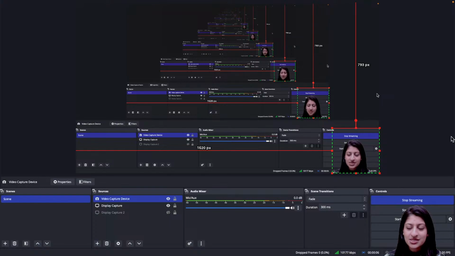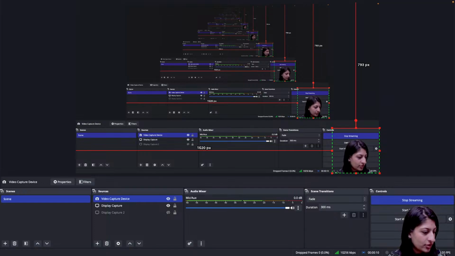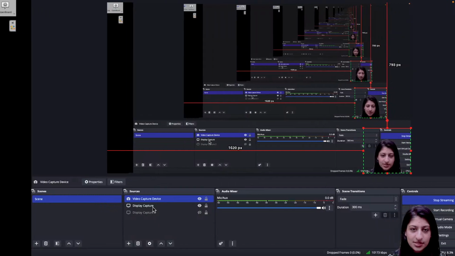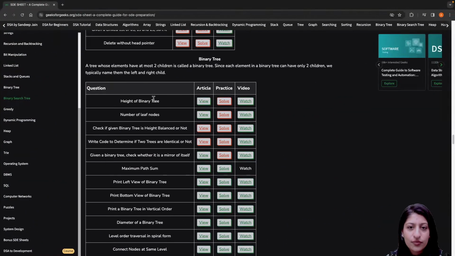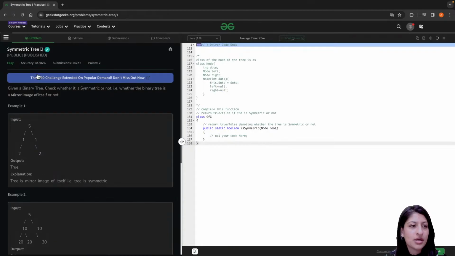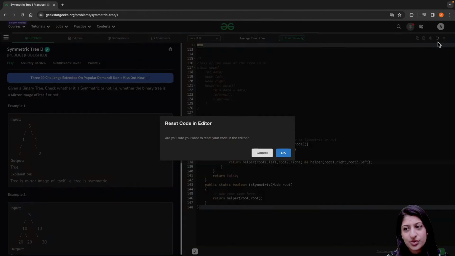And today we will be discussing another problem from our binary trees. I'll just check if I'm live or not. Yes, we are live. So I'll show you the problem statement, then we can start off. Okay, so from your SD sheet, we will be solving this problem, which is symmetric tree.